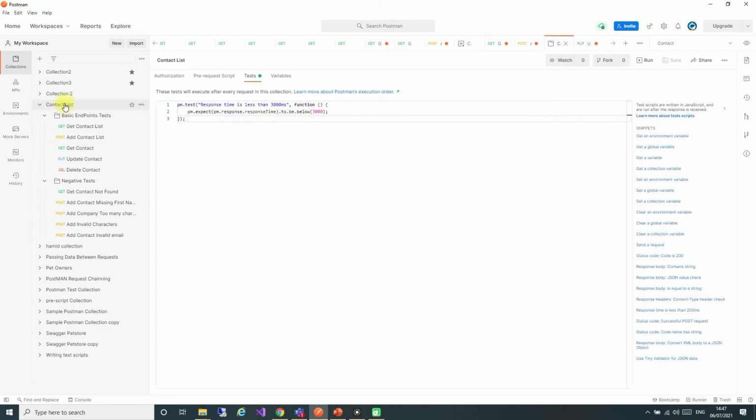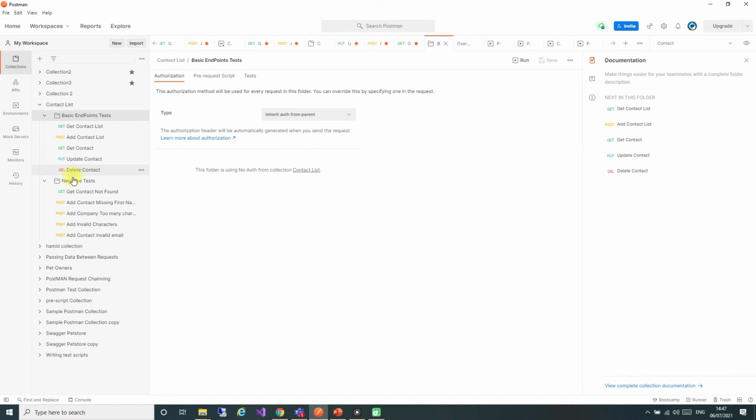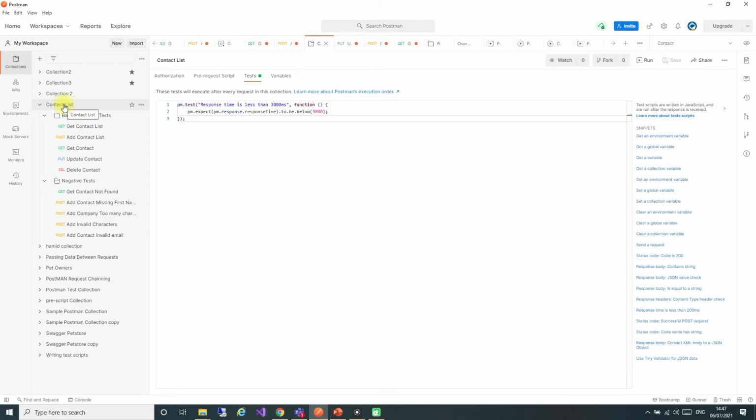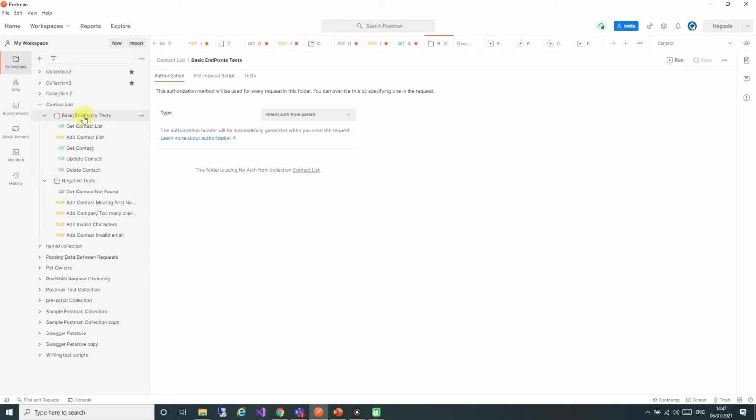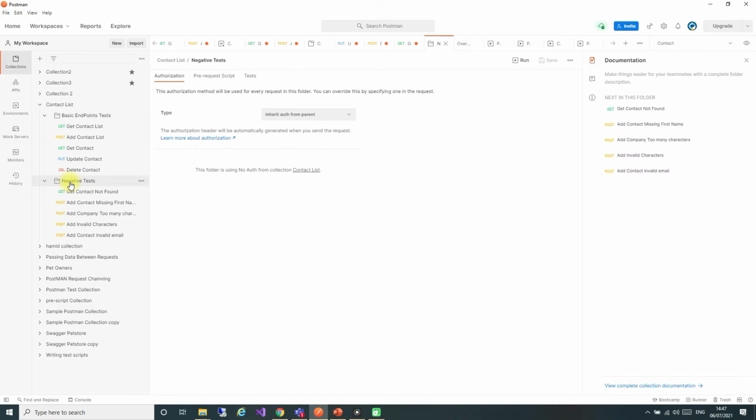So I have here a contact list API, which consists of a collection, and these are requests. What I've done is divide the requests into positive tests and negative tests. One thing to note, as I've already mentioned, is that it makes sense to have a collection that tests the same endpoint, so they are all targeting the same URL.